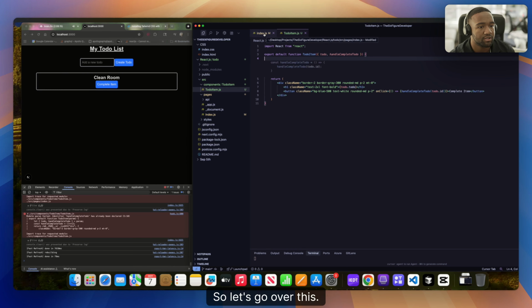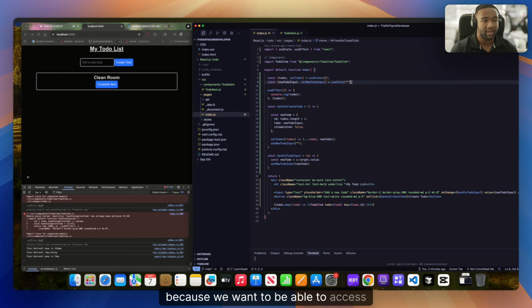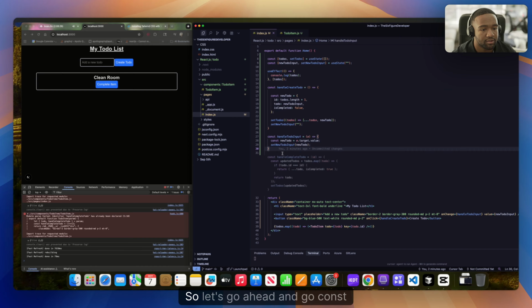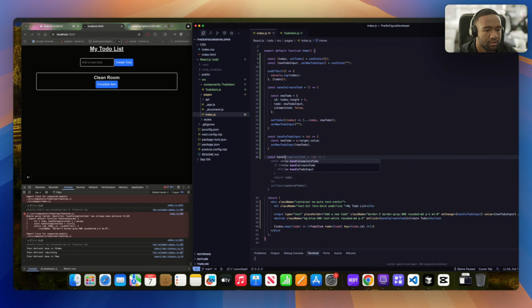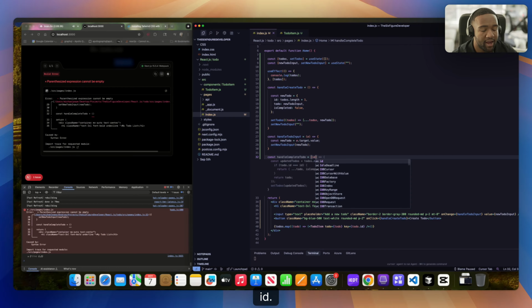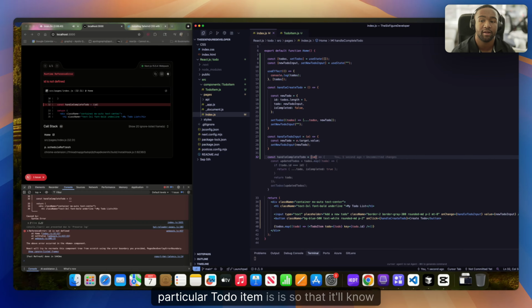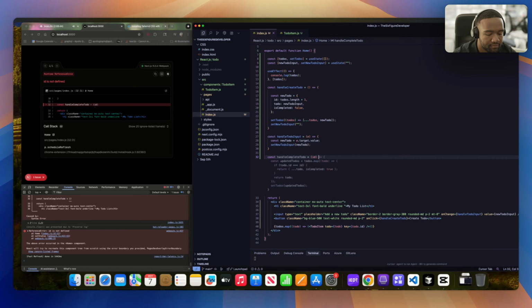So let's go over this. The reason that we wanna create it up here is because we wanna be able to access these functions right here. And so we can create the function here and then just pass it in to our component. So let's go ahead and go const handleCompleteTodo is equal to ID. And the reason we're passing in the ID of what the particular to-do item is so that it'll know which item it's supposed to actually be updating.